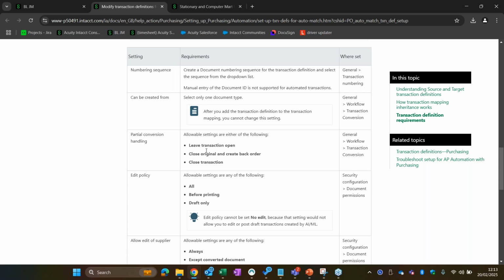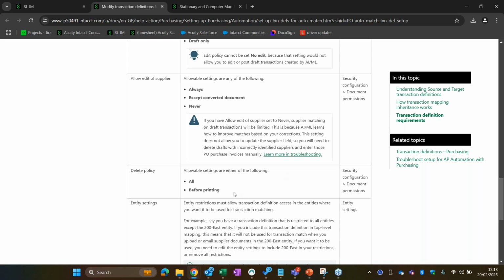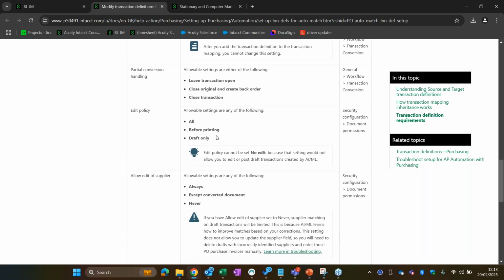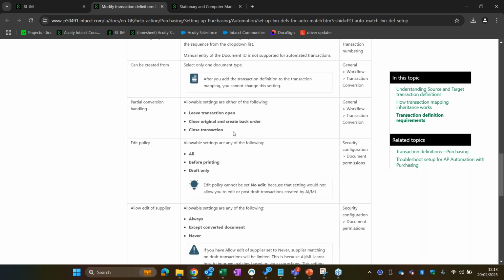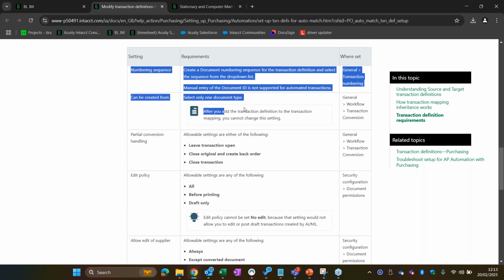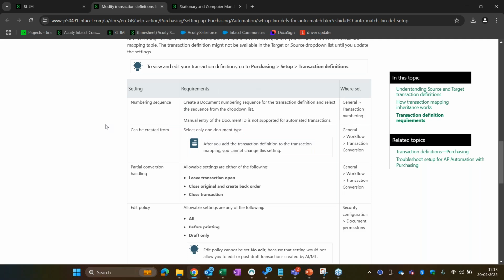Keep in mind, yes, it's got a long list of things here that need to be set up in a certain way, but it's listing all of the possible options that you might have in those areas. For example, for edit policies, these are all of the ones you could possibly have, so it doesn't matter too much. Same with partial conversion. One of these options, you'll have to go with that anyway, so that's actually not a restriction. The main restrictions come with the first two here, so just double check these before you decide to go down the route of using purchasing automation if it's of interest.